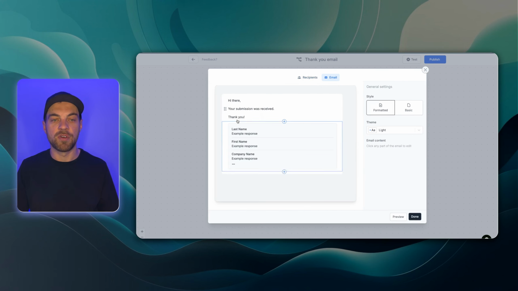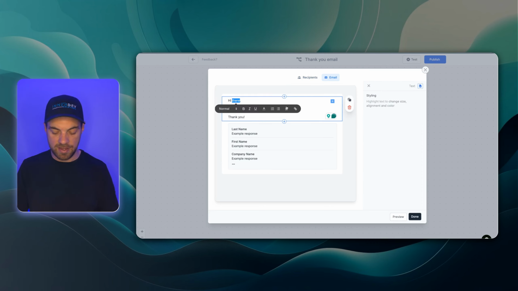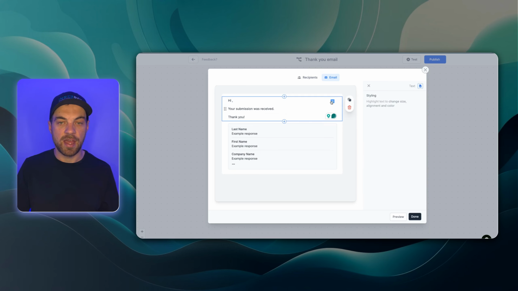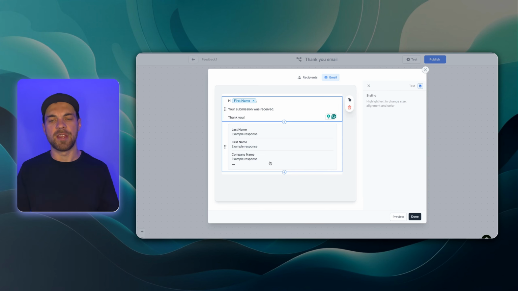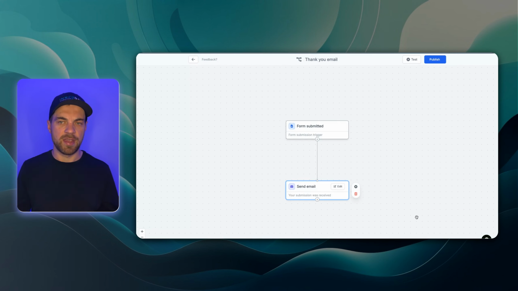We can navigate over to the email, and we can customize this as well. Instead of hi there, we can get rid of that, hit the plus icon, and pass in the first name. Now it will say, hi, first name, your submission was received. Here's the details. You can really add whatever you want, but that's beyond the purpose of this video.